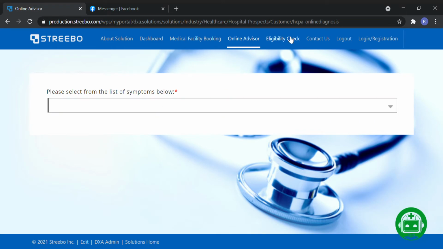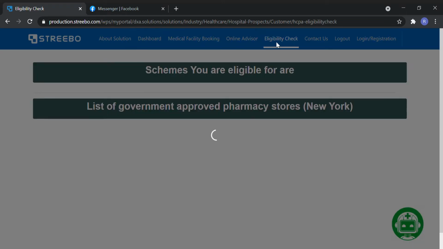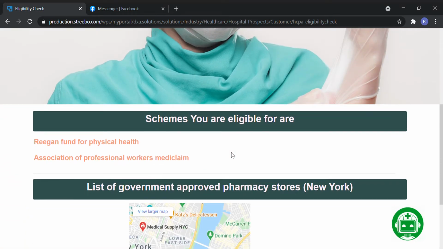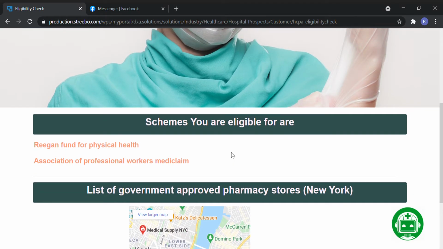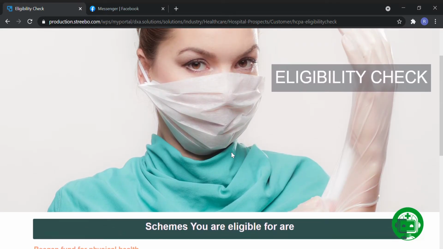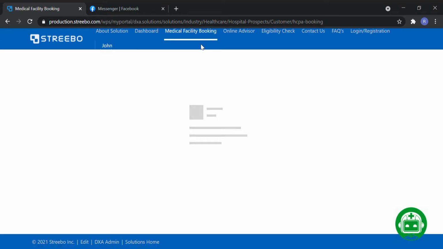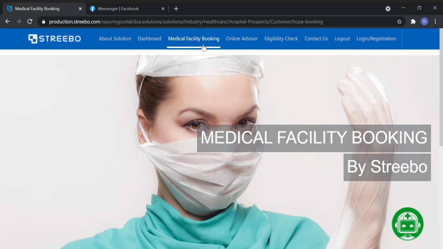And the third one is the eligibility check. Basically, it will provide us the list of all the ongoing government health schemes in our area, and it will also tell us how to apply for those schemes. So I will show you the demo.